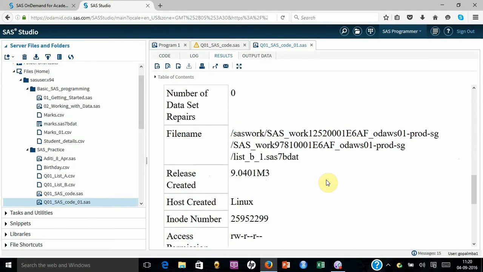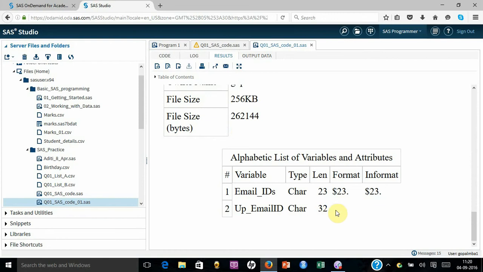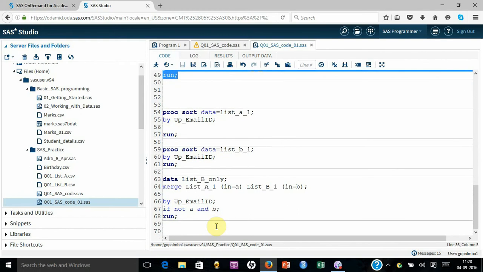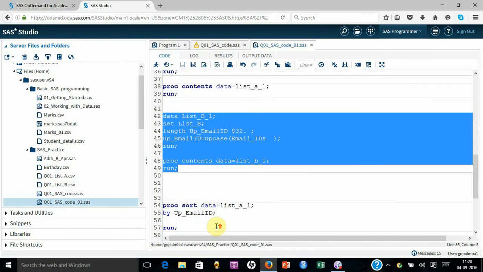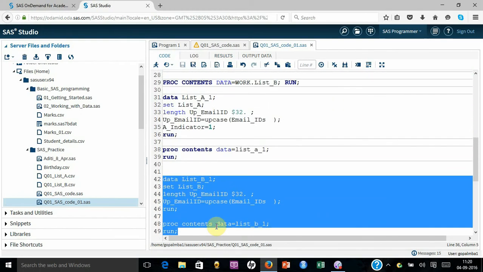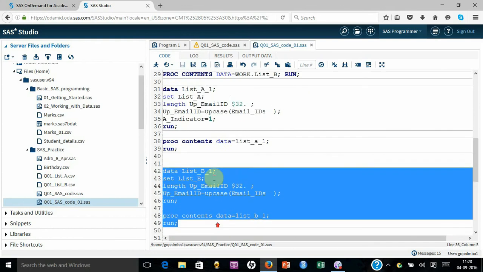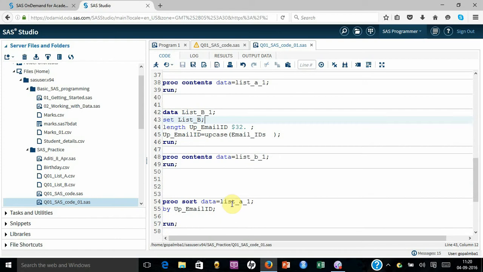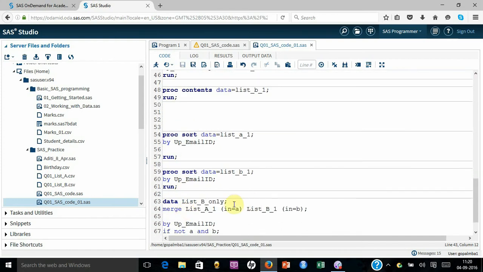So when you do it, you can see the contents. It has come like a 32 character uppercase email ID. The email ID is still 23 and this will obviously get truncated when we merge, but the uppercase email ID is 32 now. Now look at the second part. Again, the second part I am doing very much the same way. Now I have merged this here again. I have defined 32, here again I have defined 32. So when I merge these two data sets, this time the uppercase email ID will not get truncated.